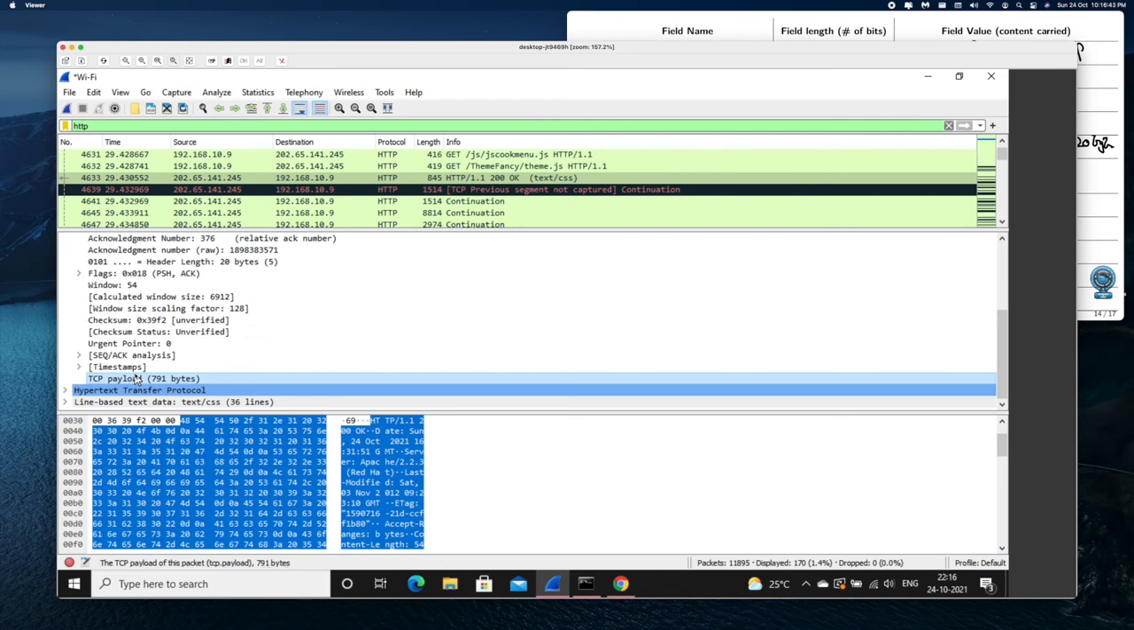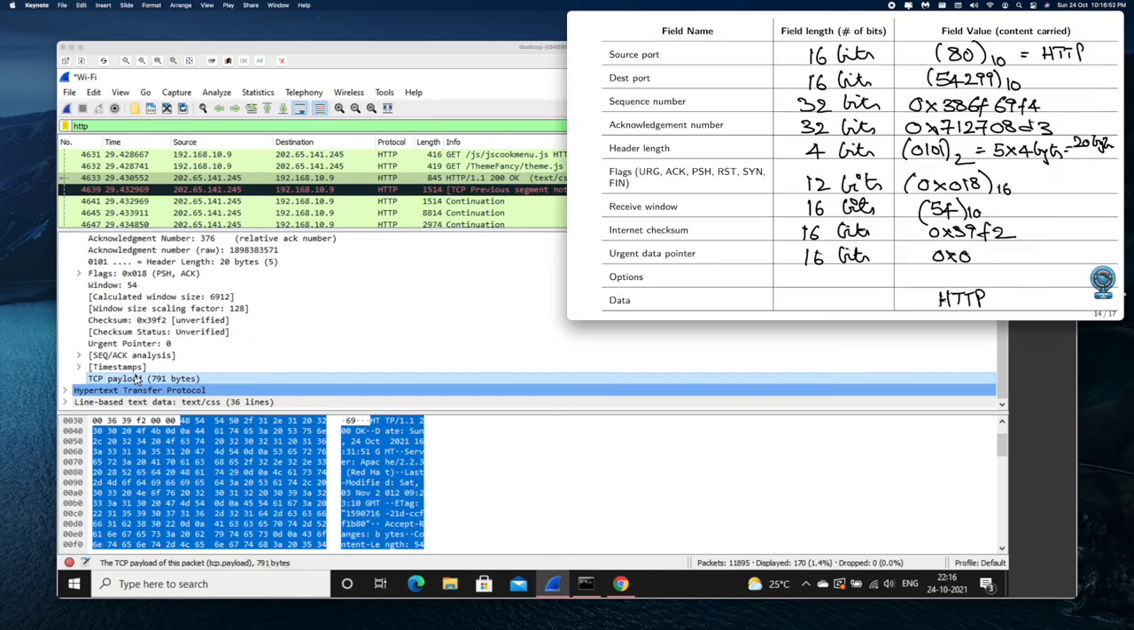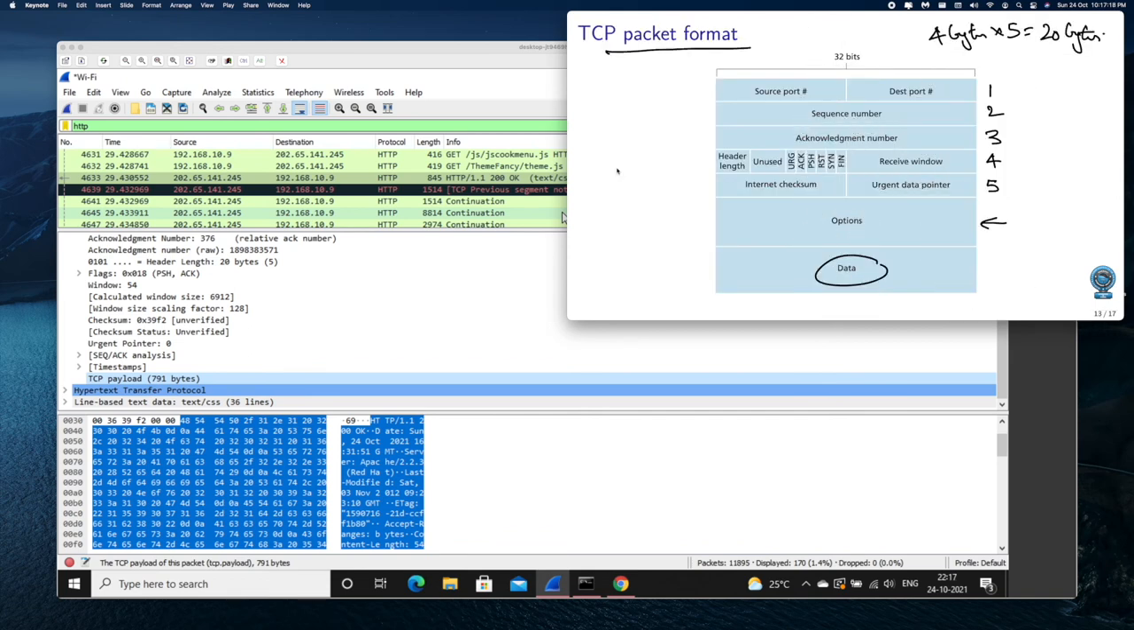You can see the TCP payload. The remaining stuff is TCP payload, which is nothing but, we know it is carrying HTTP data, and the length of it that is specified is 791 bytes. Of course, there are no optional fields in it. This is how the TCP header looks; in fact, if we observe the values that we have noted here, the lengths of the fields all tally with the format that the TCP protocol specifies.